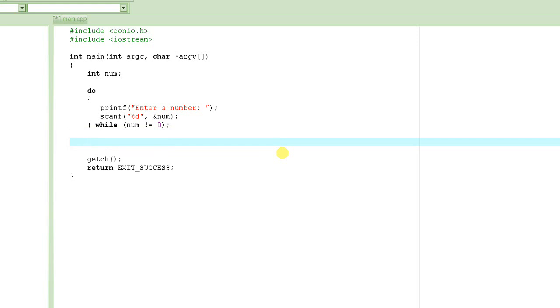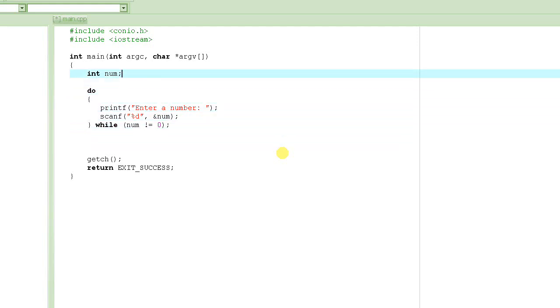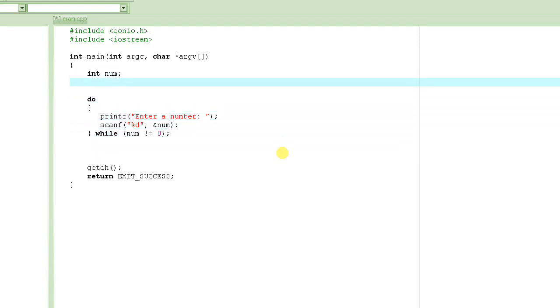Well, the only number that we have is the last number that the user entered. We don't even have the numbers that the user entered before this number. So how do we print the sum? Well, we have to be a little bit clever here. What we are going to do is keep adding those numbers as the user enters.